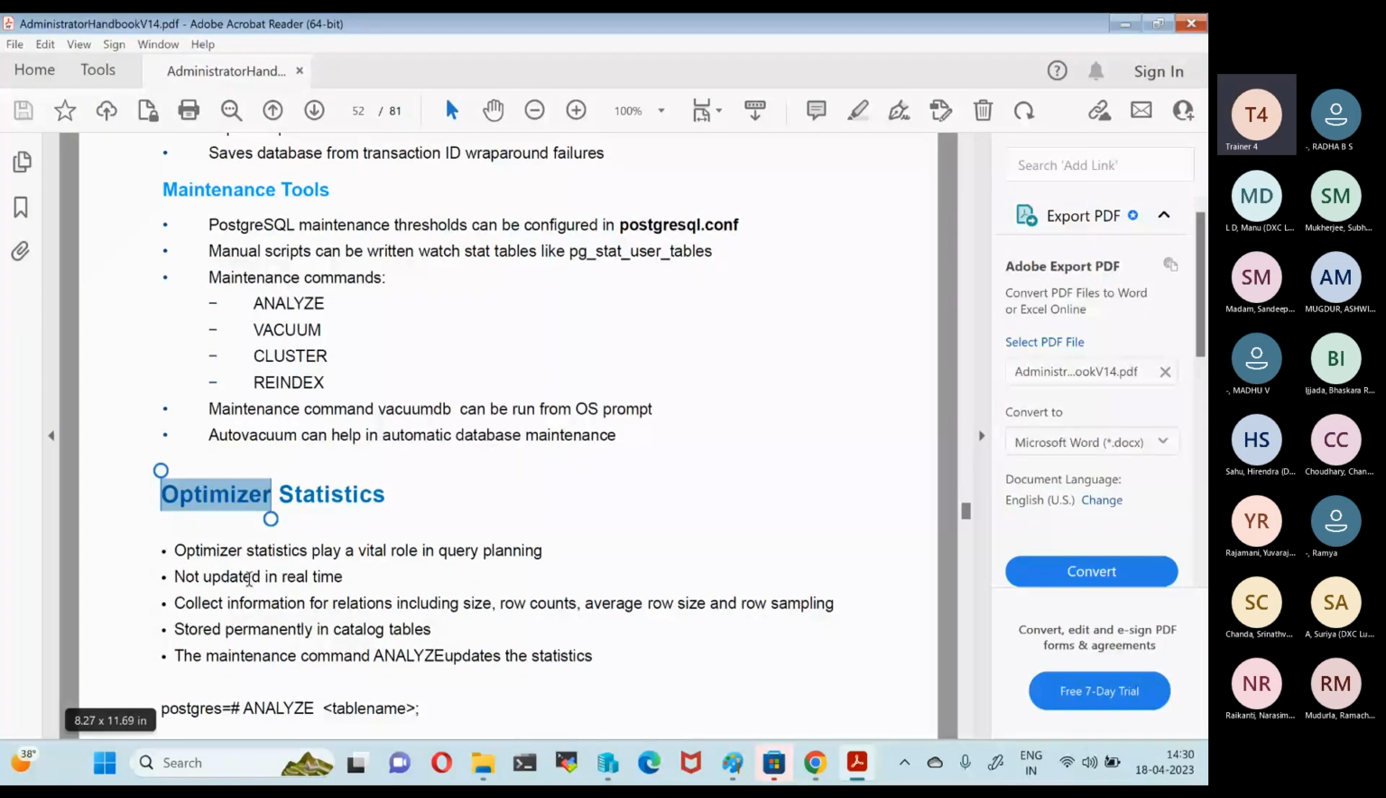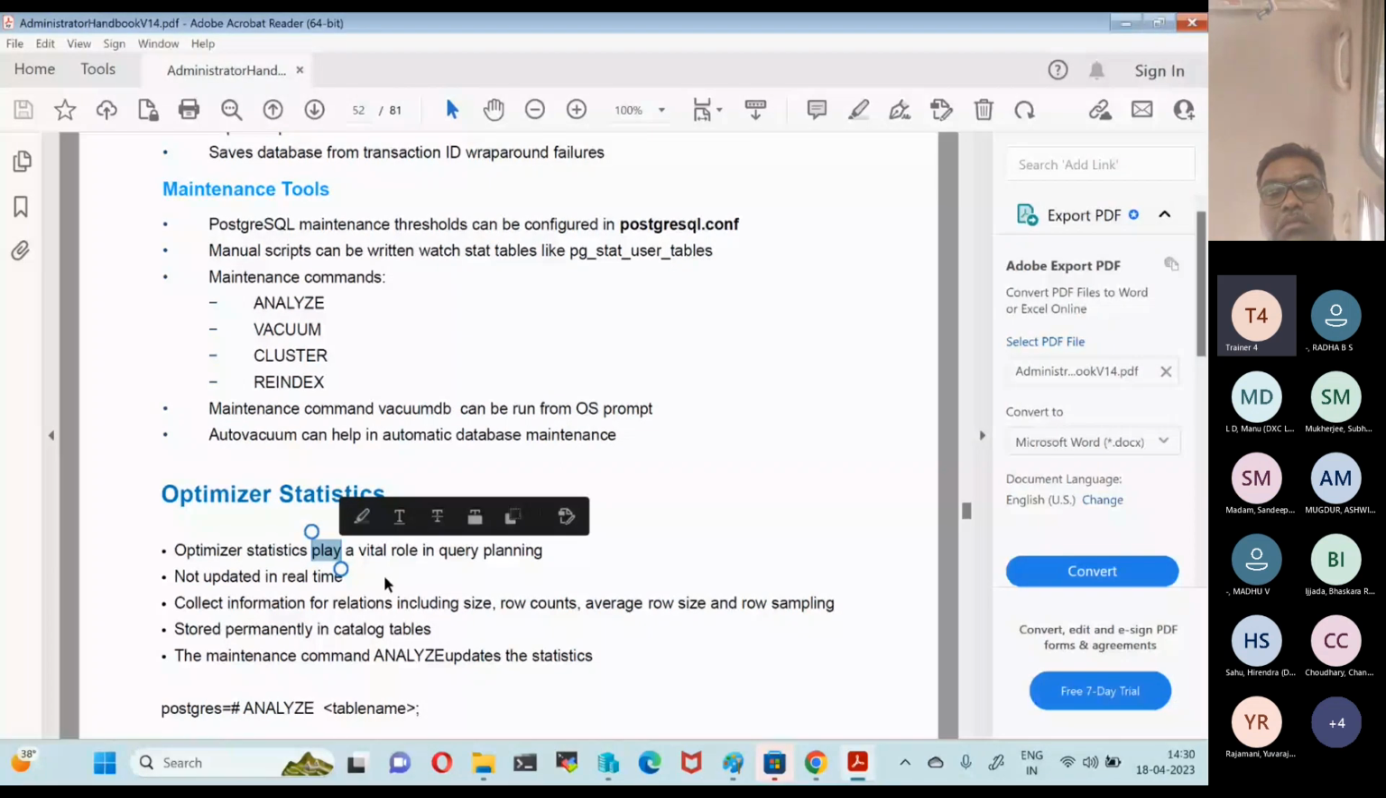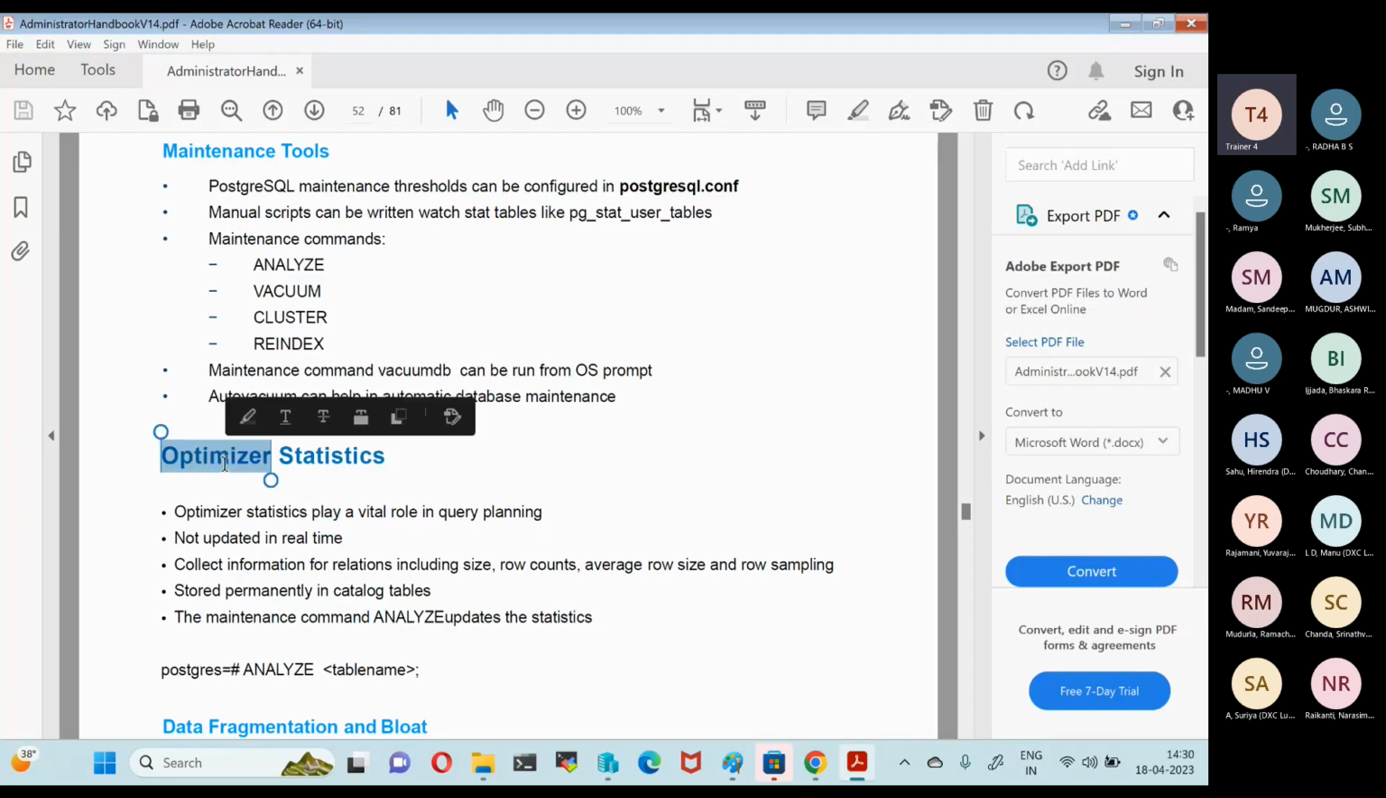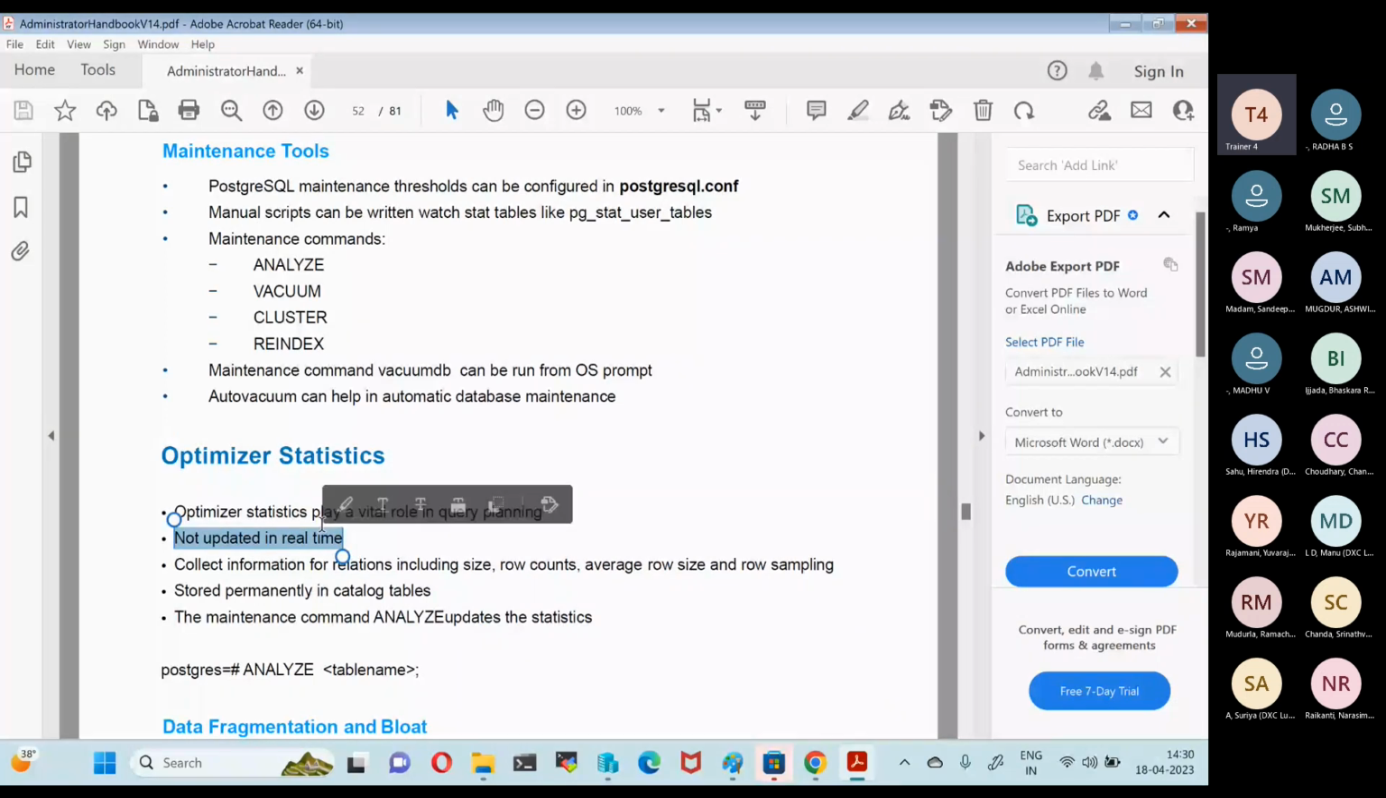So optimizer statistics play a vital role in query planning. They are there only for the planner to generate the plans and the optimizer to select the best plan to execute the query. The problem with the optimizer statistics is they are not updated in real time. So you may always have outdated statistics.